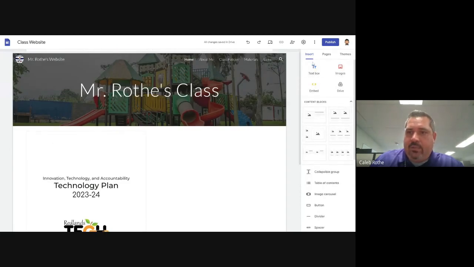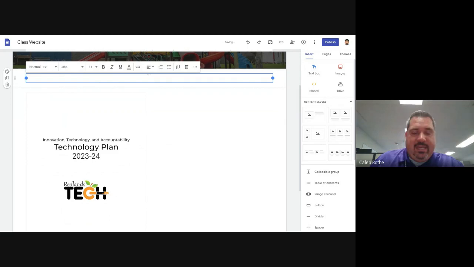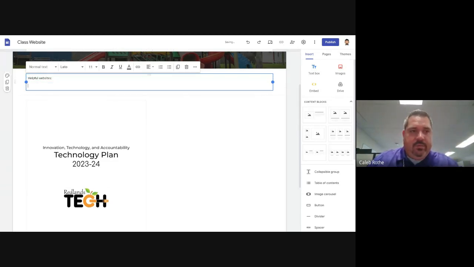I'm going to go insert a text box. And so here's just a text box, and I'm going to call this helpful websites. And again, I'm not making this beautiful yet. I just want to show you the functionality. We can make this pretty later. So I'm going to type helpful websites, and then I'm going to leave that just like that. And then the first one I'm going to do is Clever.